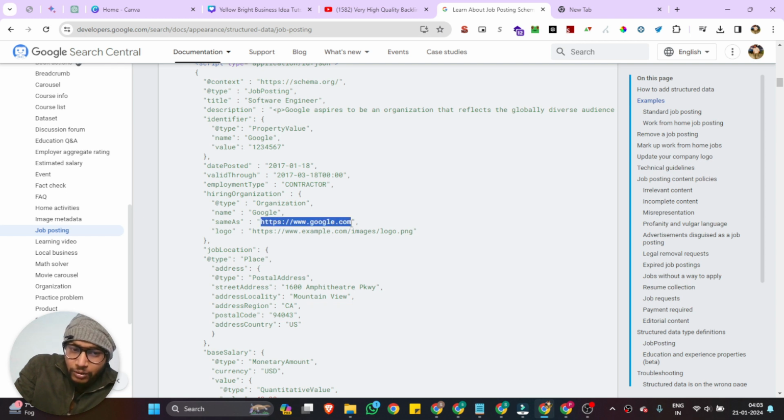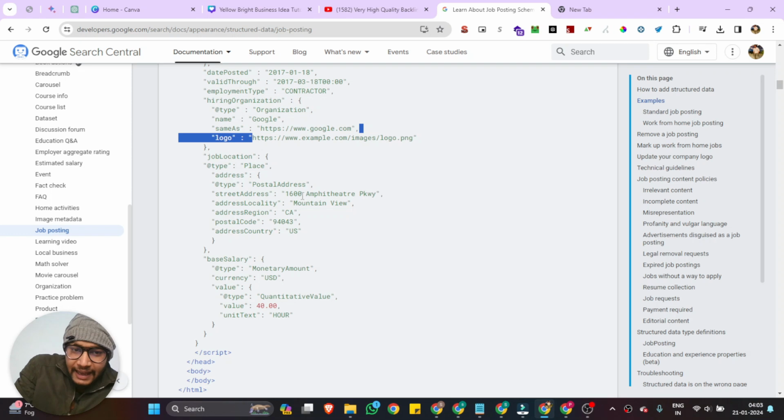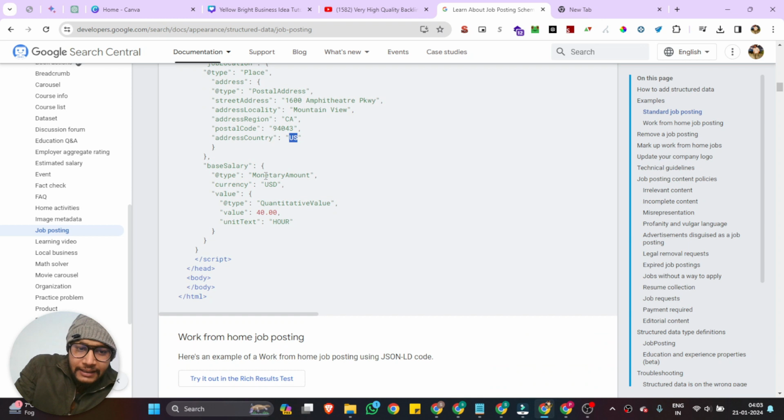So you have to mention your career page URL over there. Then you can add your website logo. Then you can add your address, address type, and country you have to mention there. Then you can add the postal code and your country code. Then you can add your value, hours, and the USD, whichever kind of payment method you are providing.